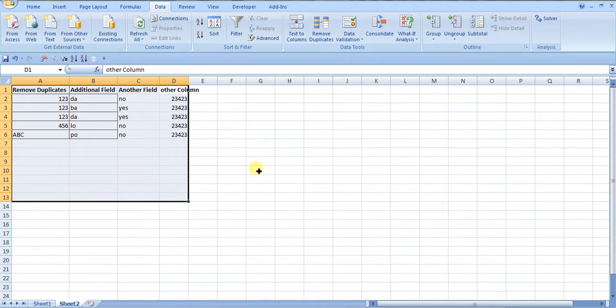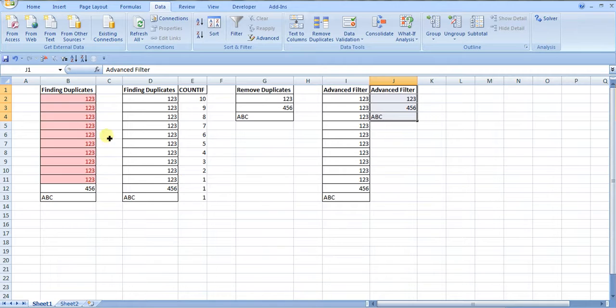Alright guys, so that's how remove duplicates works, and that's also how to find duplicates using the conditional formatting, the COUNTIF function, and then advanced filter, how to remove duplicates there. So I hope that helps.